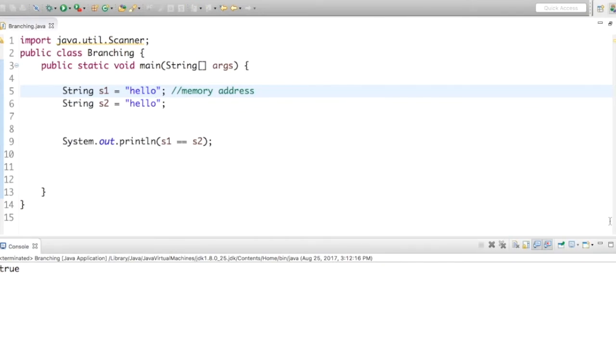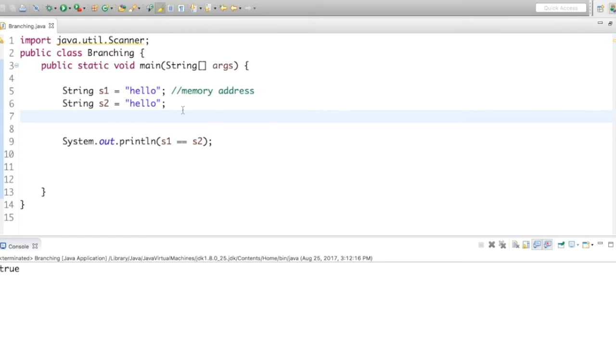Now you may be asking yourself at this point, well, why can't I use equals equals to compare strings? It seems like it works. Well, if I were to concatenate these strings, like let's say I have another string S3 equal to world.